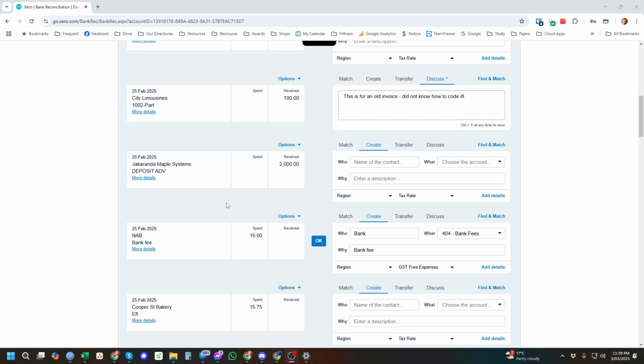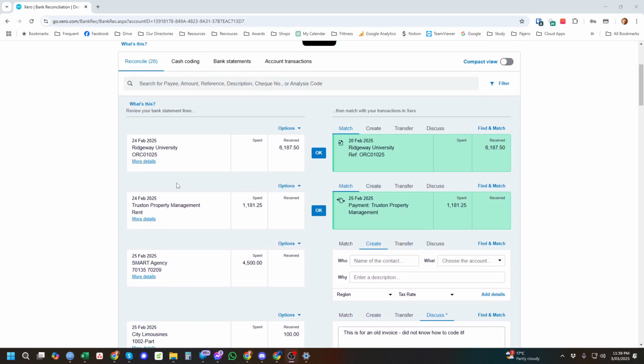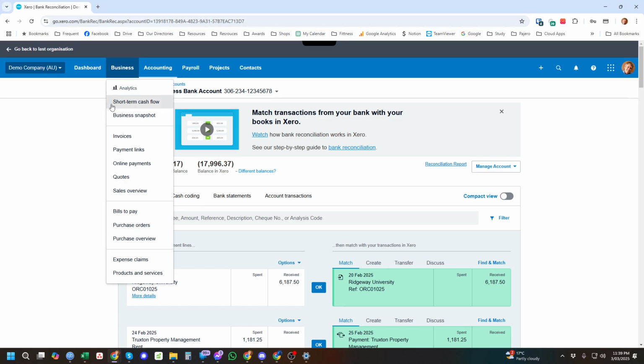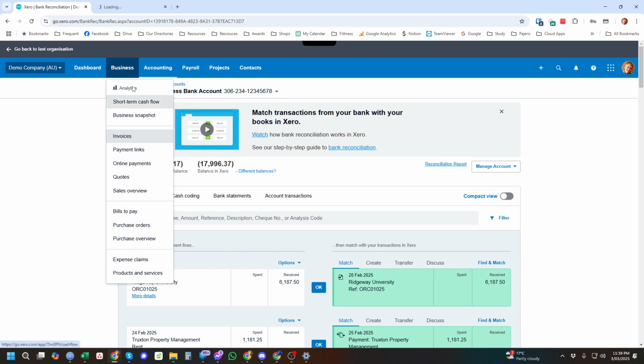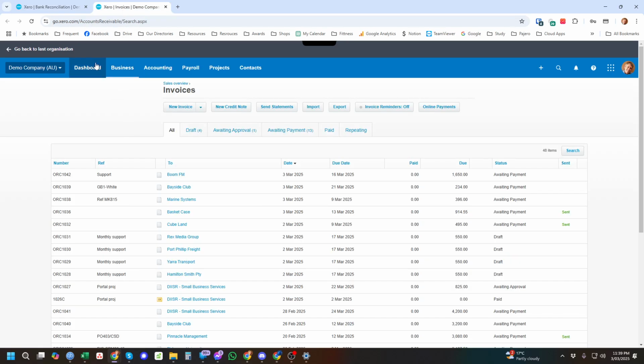So first thing I'm going to do, I've got the record here. I'm going to go up to business and then I'm going to right click on invoices, left click on open in a new tab, and then I've got a new tab to create this invoice, and I've also got the original bank feed tab still open so I can refer back to it. Now first things first, let's create the invoice.